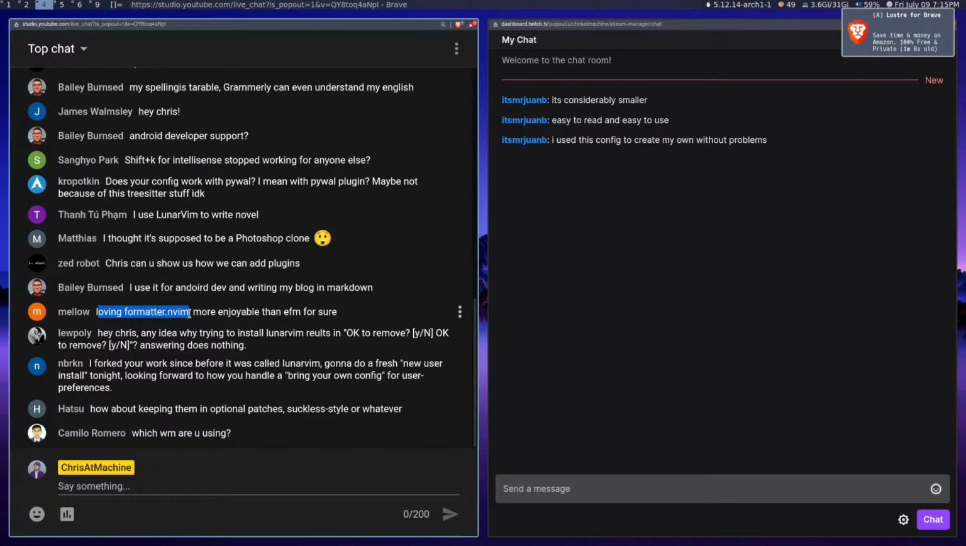Hey Chris, any idea why trying to install LunarVim results in OK to remove? If it does that, that's ultimately not good, but I don't know why it's doing that. I'll have to take a look at that.